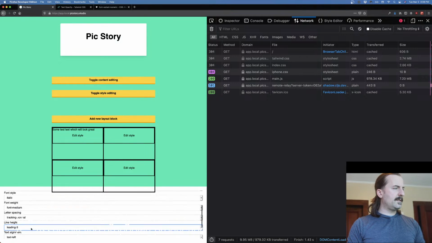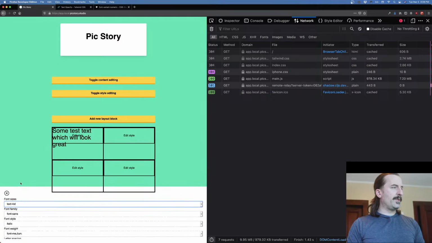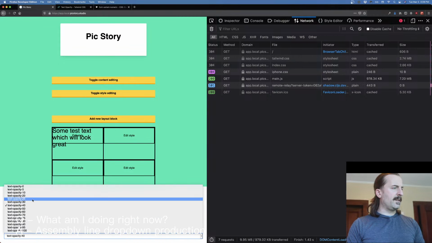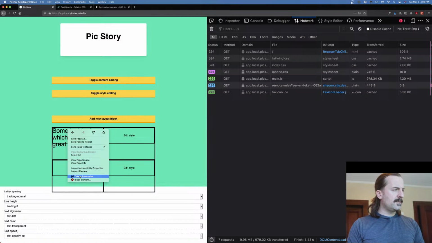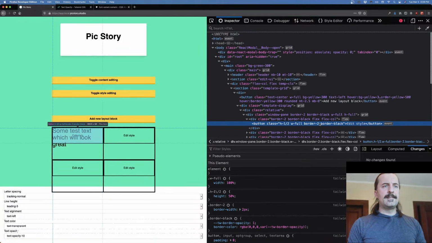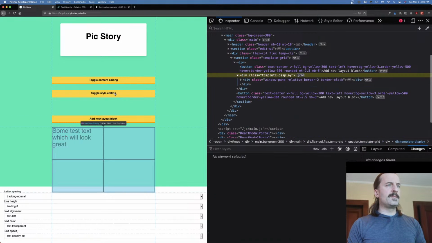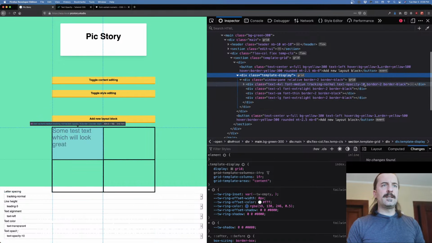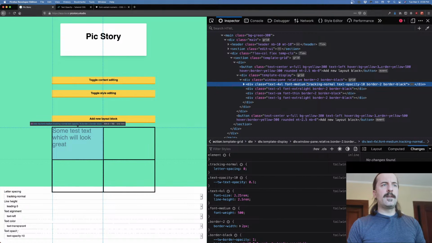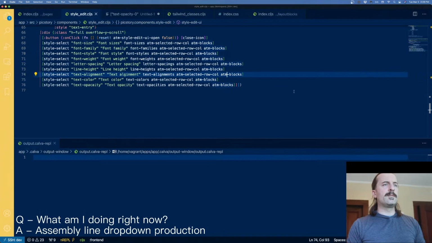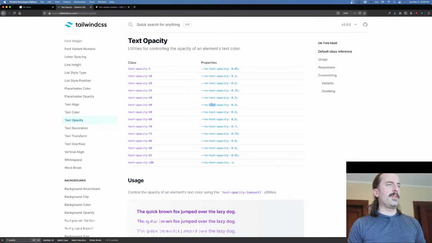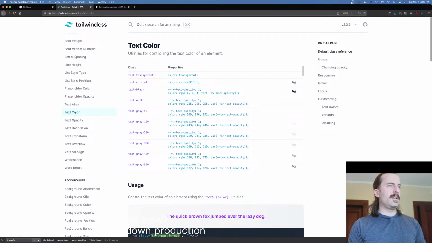Text size. Let's get this a little bit bigger so we can see if the opacity takes effect. And it doesn't. Style it off. Text opacity 10. Font medium, tracking normal. I think I've probably got two classes on here which are controlling the same thing. TW text opacity. Right.